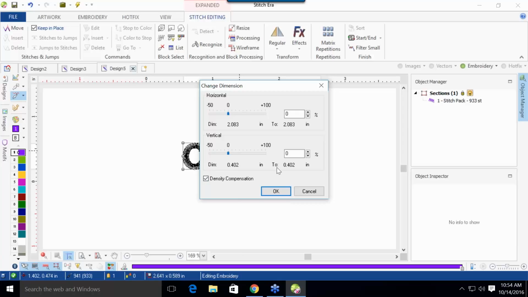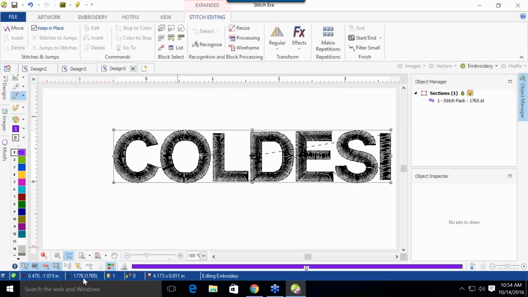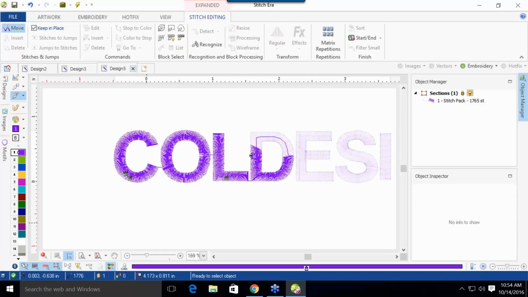So if I want to bring this, the old size, it's 2 inches in diameter. If I want to bring this up, now the new size, 100. Let's go all the way up. Now we're going to be at 4.1. It's doubling the size, okay, by almost an inch. We click on OK. Now look at the stitch count, 1,776. Okay.